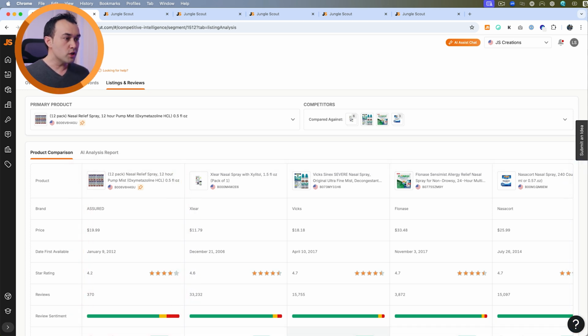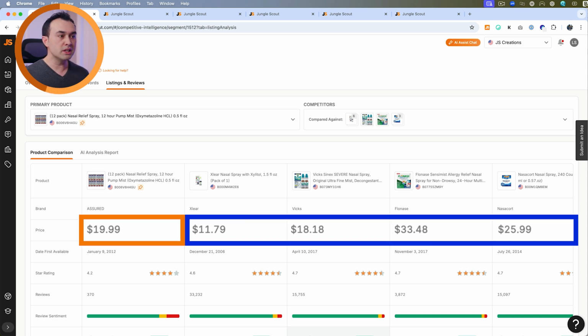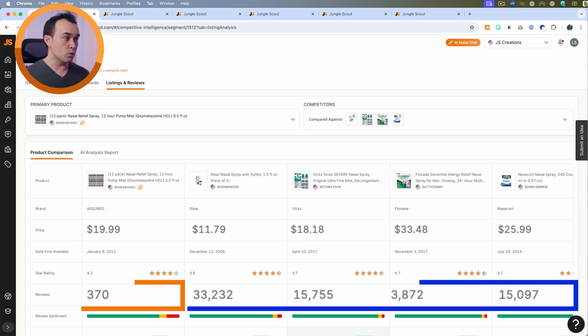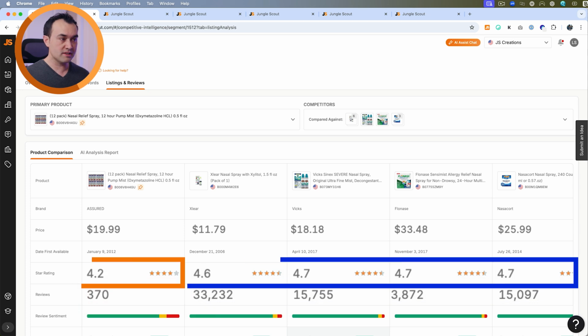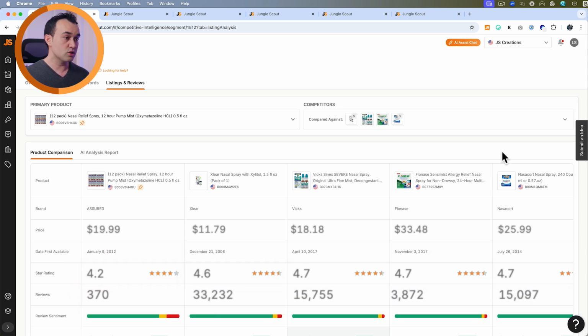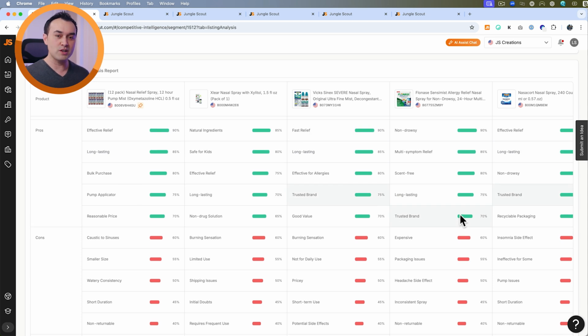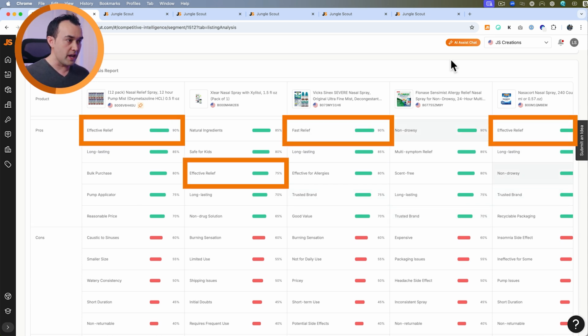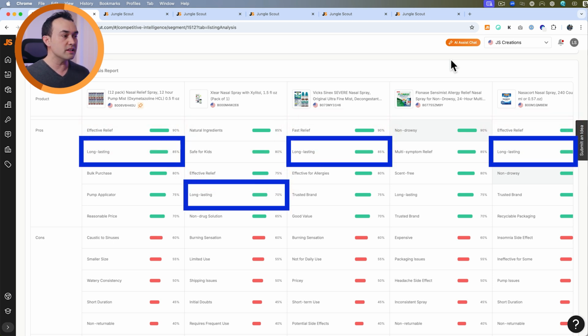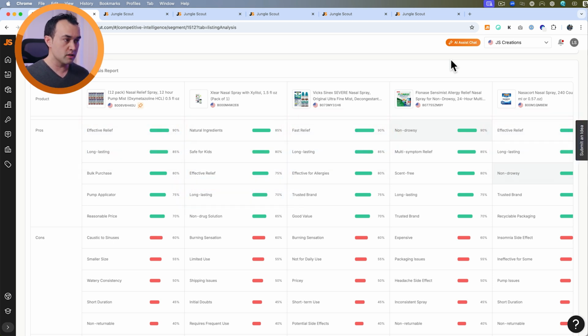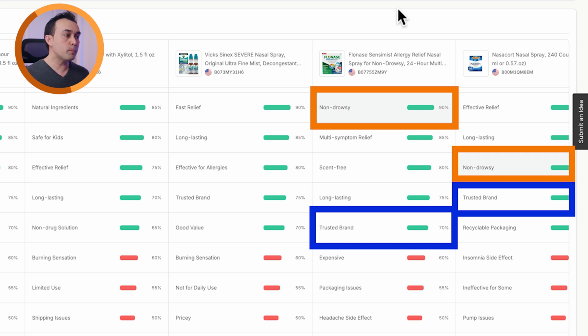In this example, you'll see this nasal spray is priced at $19.99, which is about middle of the range. It also has fewer reviews than the competitors and the lowest star rating of 4.2. Scrolling down reveals some interesting insights about what customers are saying in reviews. So looking at the pros, we can see that effective relief and long-lasting are consistently mentioned across all of the products. Non-drowsy and trusted brand also appear a couple of times as well. This tells us what customers value the most in these products.